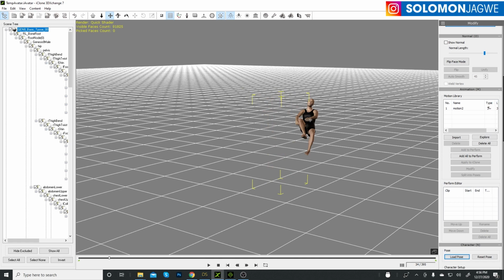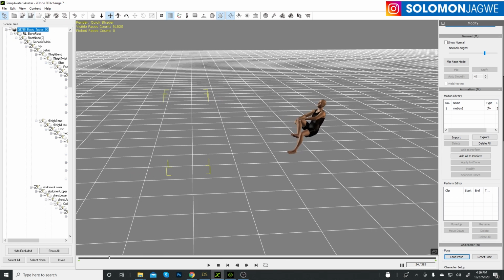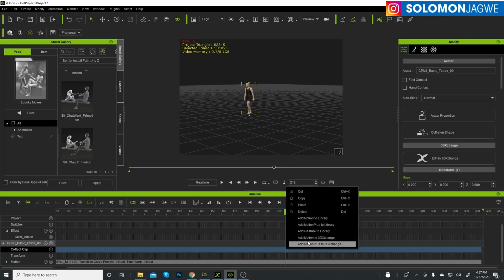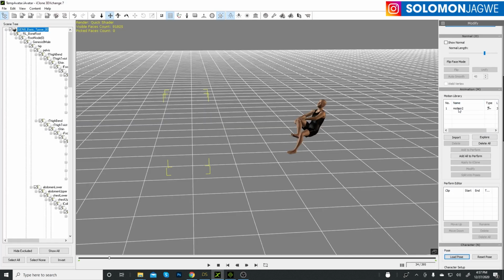So this data is ready. So now I can actually go up here. By the way, once you've sent the data from here, you right click and add to 3D Exchange, and then you go to 3D Exchange. That data needs to be added to the perform list down here, the perform editor, and it's going to be on the animation tab. So click add to perform and then give it a name. And this, we're just going to say walk away, or maybe we'll call it take a break.